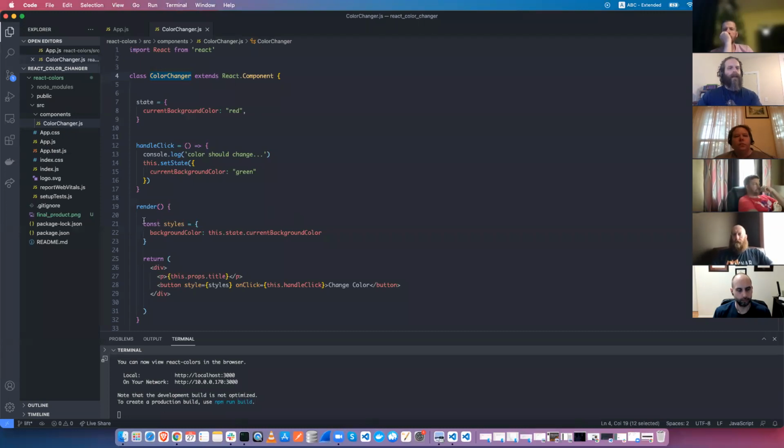So what I want to do now is start breaking this up into components. So I have this color changer. It's my only component. Well, aside from app, it's my only subcomponent. But I want to start breaking this apart into smaller components. So the first thing I'm going to do is create a button component because this looks to me like it could be pulled out.